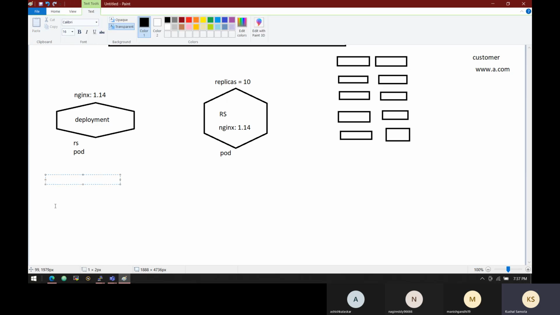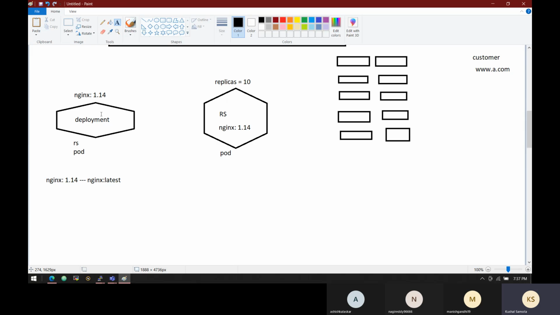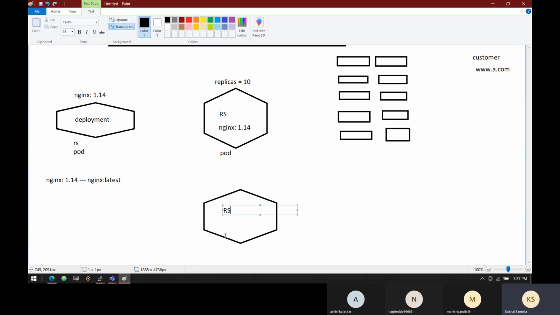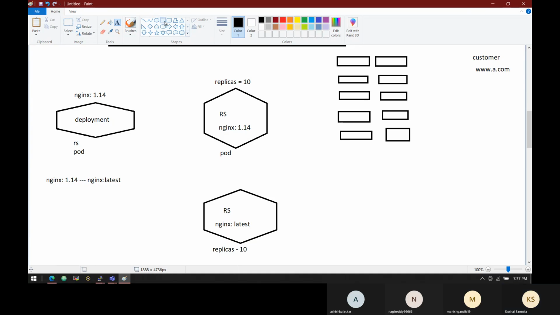When you tell your deployment to go from Nginx 1.14 to Nginx latest, what will it do? It will automatically create a new replica set for you. You do not need to create it manually. It will automatically set the image as Nginx latest, and the replicas as 10 now.